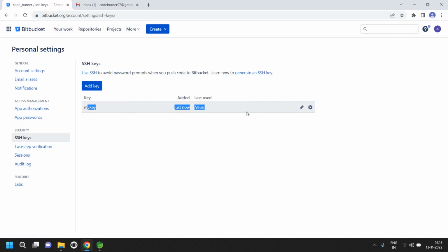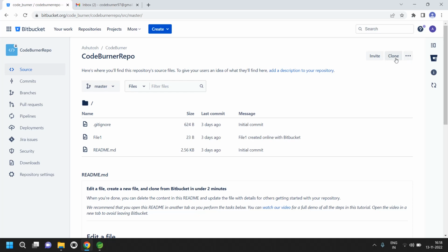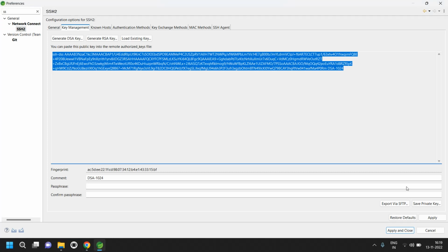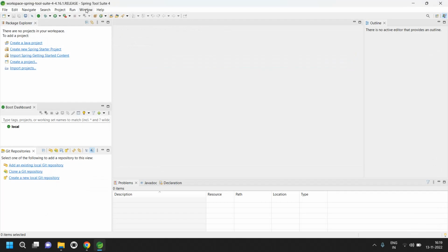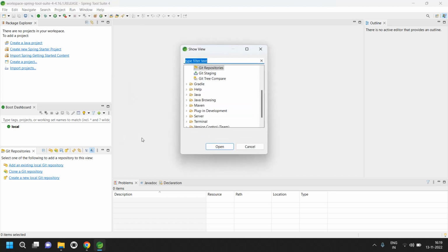Now I have to clone my repo. So I will click on my repository, then on the Clone button. I am selecting the SSH protocol here and just copying this. After that, go inside your Eclipse or STS, and if you can't see your Git Repositories option here, you just go inside Window, then Show View. After that, go to the Other option, then just search here for Git Repositories. So you can directly open it from there.